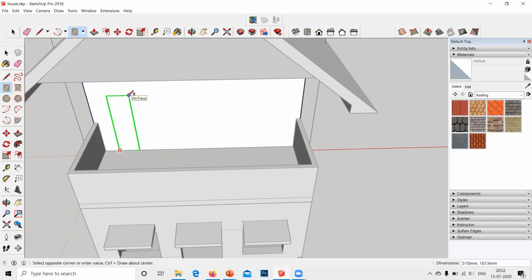Now you have to give a dimension on the red axis. You know that the red axis is always the x-axis. I'll first click on the endpoint, then click the right arrow button. Move till the guide turns green. Width of a door is 1000 mm. Height of a door is 2100 mm.